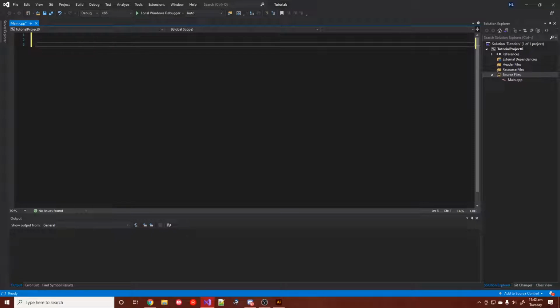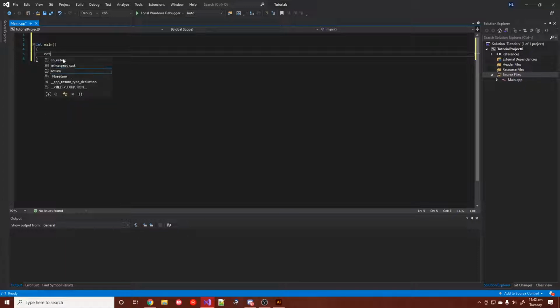because this is an empty project, it hasn't given us a main function, so usually the best way to write that out, or at least the easiest way that I know of, is just int main, parentheses, and curly brackets, return 0. Just add some space, and then I can put my code there.